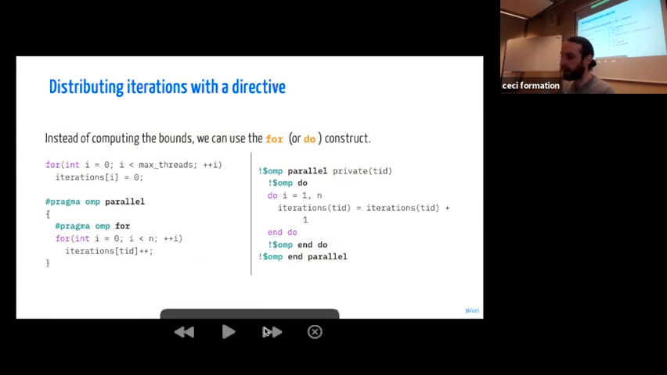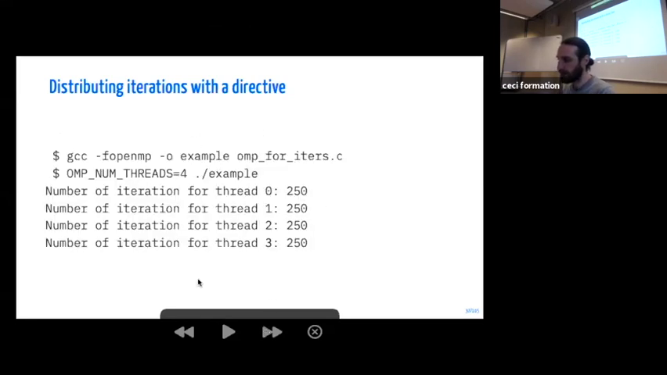So you don't have to define all the variables that we defined before, and find the higher value and the lower and upper bound for each thread. Everything is done by the compiler, okay? And it gives exactly the same result as the previous one, but with less code, because basically we let the compiler do the work for us.